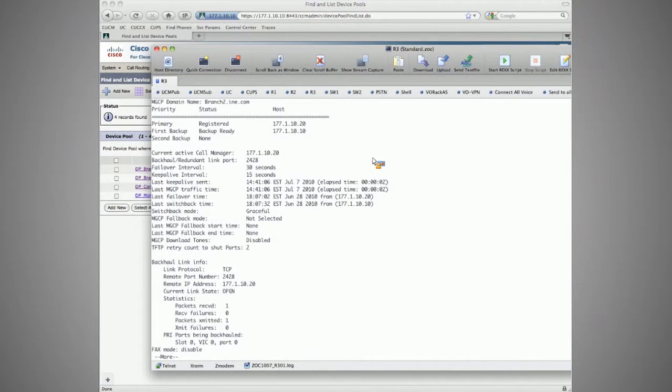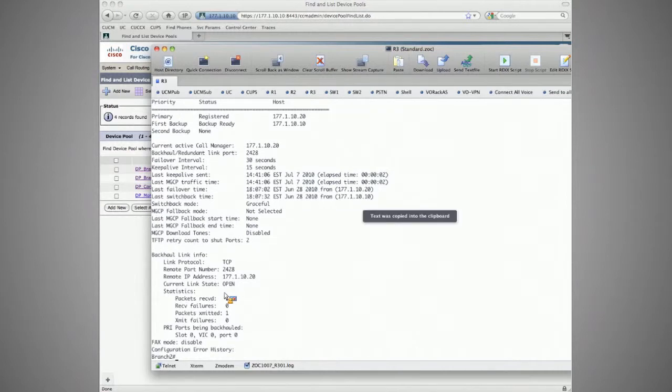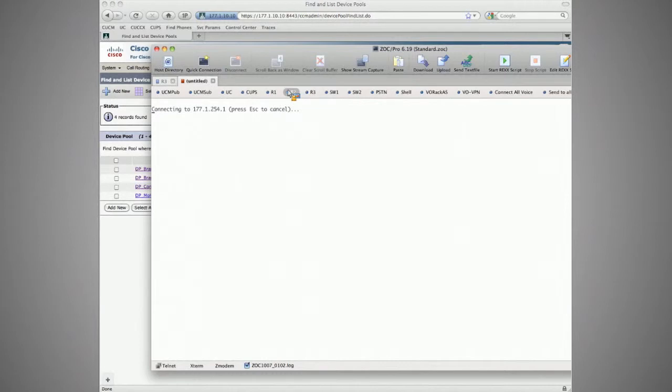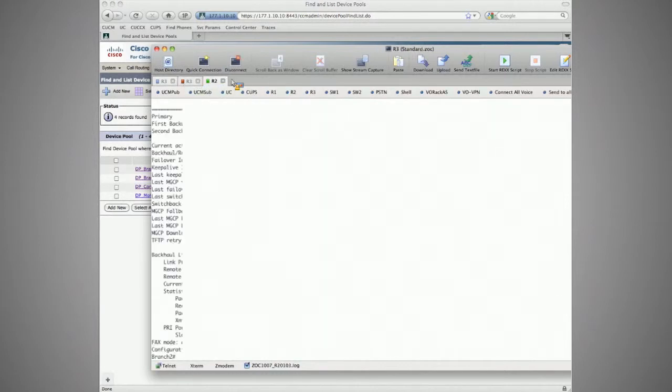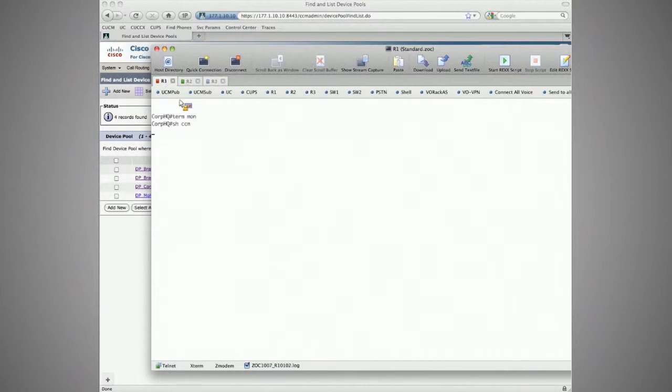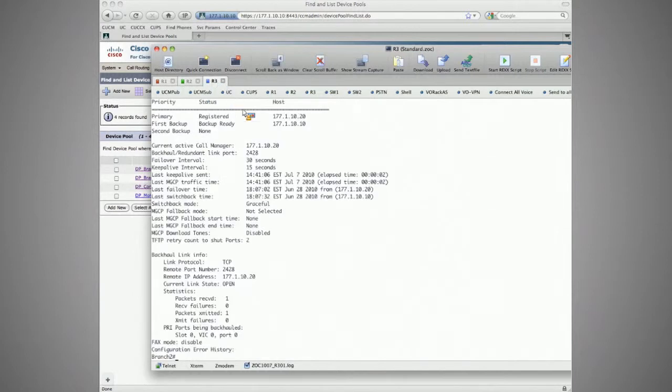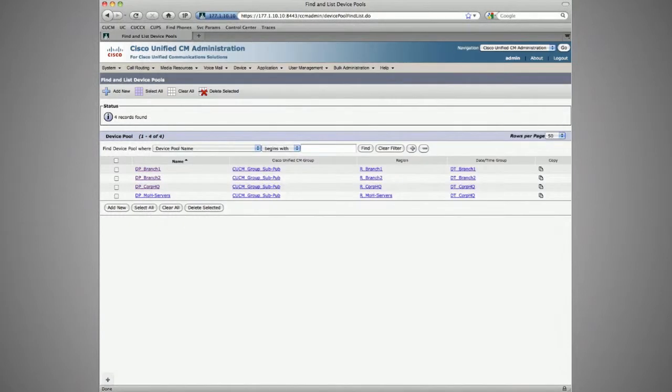Everything's registered. It is. Backhauls set up properly. Packets received and transmitted, but no failures, and everything's good there. We'll be looking at router 1 and 2, corporate headquarters and branch 1. So I'll go ahead and bring those up, but as we can see, show CCM, call manager application or MGCP is not enabled there. Okay, so we've met the requirements for task 2.